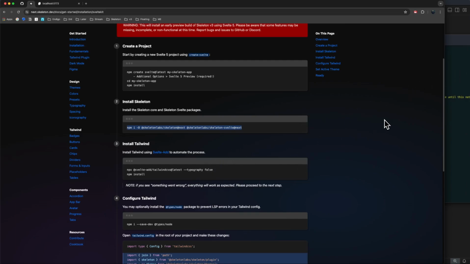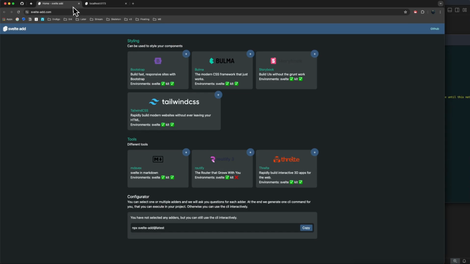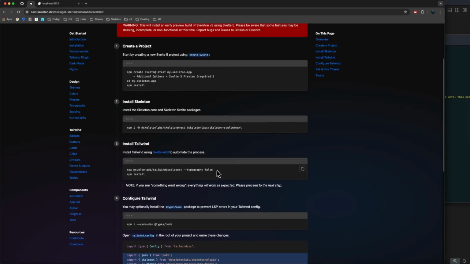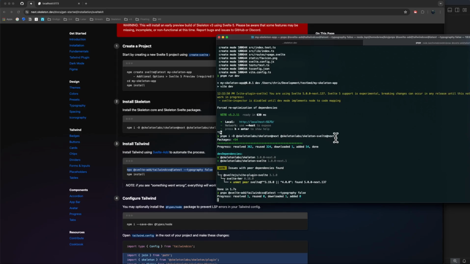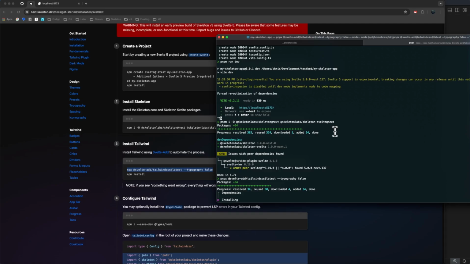Now we need to also set up Tailwind on our project. You are welcome to follow the official Tailwind documentation for this. Personally, I prefer SvelteAdd, which is a nice little CLI for automating this process. It sets up a lot of the default files that you need and things like that. So we're going to just copy this in, and I believe I can just do, yes, there we go.